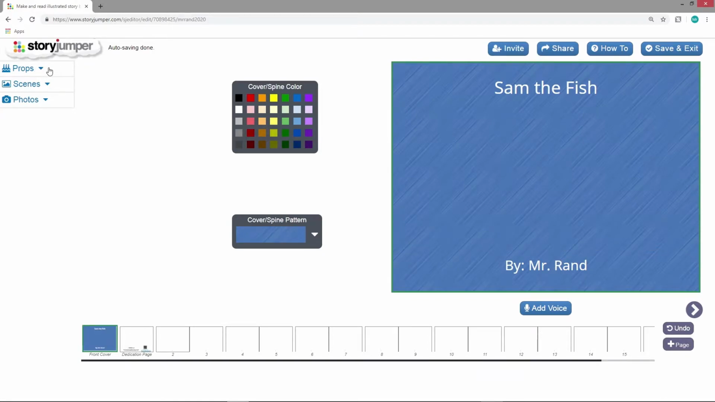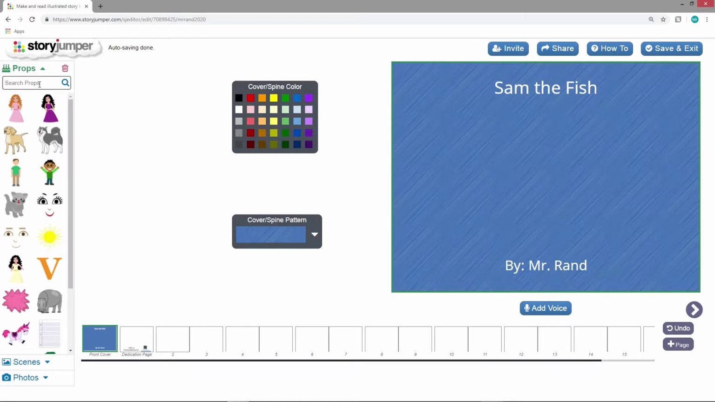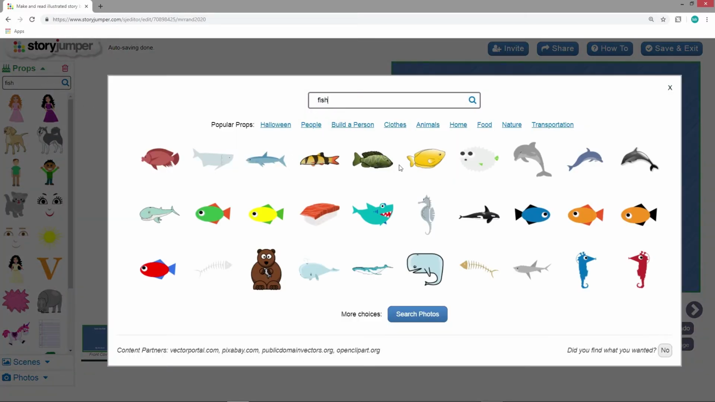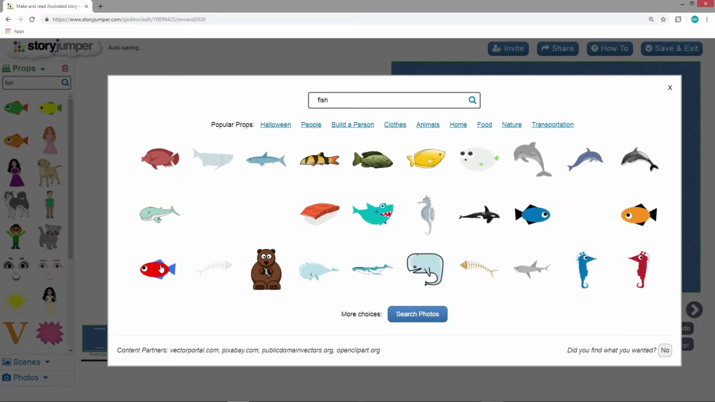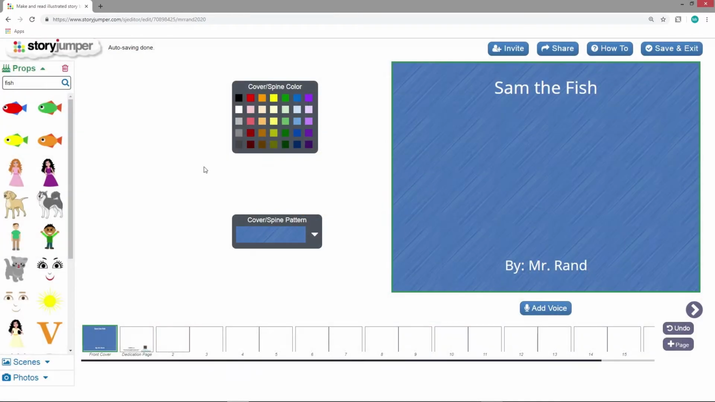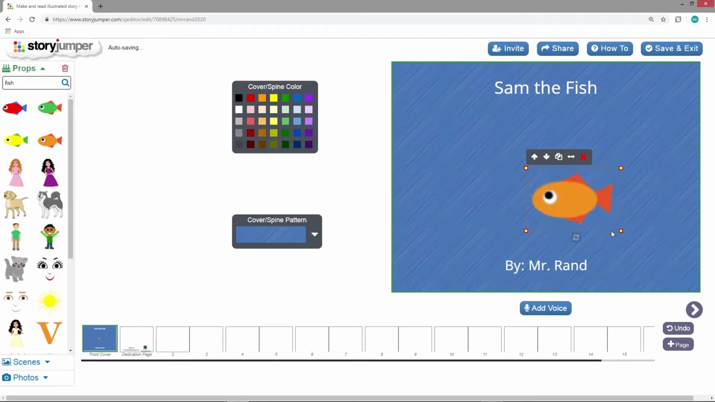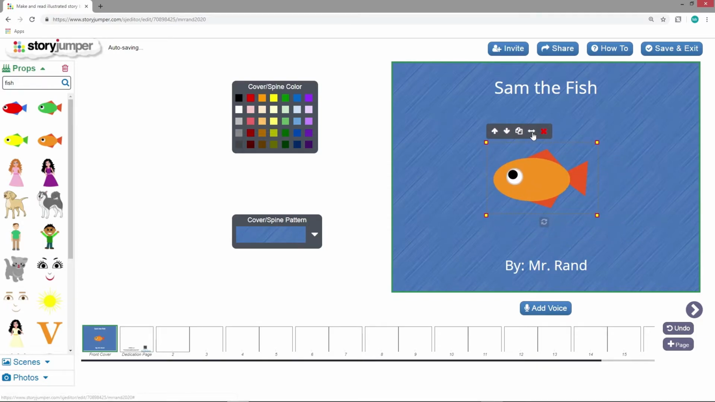And then since Sam's a fish, I can choose a prop. Now, StoryJumper includes a lot of art that beginning authors can use to illustrate their story. So I'll go here into props and I'll type in fish. And it'll bring up some cartoon fish. So I'll put this orange one and this yellow one and this green one and red. I like those. And so Sam the fish, I think I'll make him this orange one. I'll make it big and I'll even reverse it.